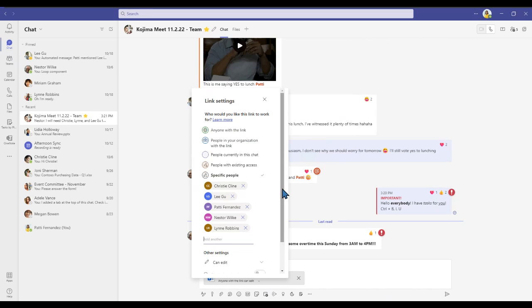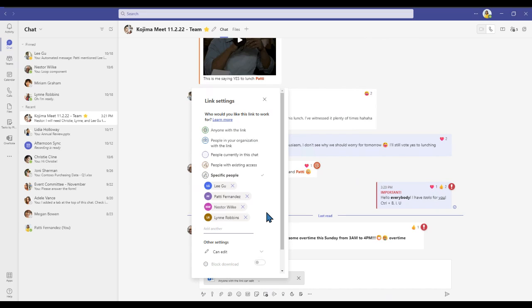Now, because I am in a group chat, this is listing down the people who are in the group chat. Now, let's say, for instance, I don't want Christy to access this document that I am sending to the group. So I'm going to select this X. And when I send this file over, Lee, Nestor, and Lynn will be able to access the file. Christy will see that I've sent a file, but she won't have access to it.